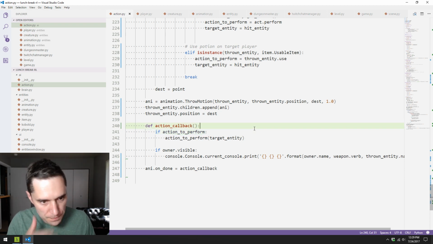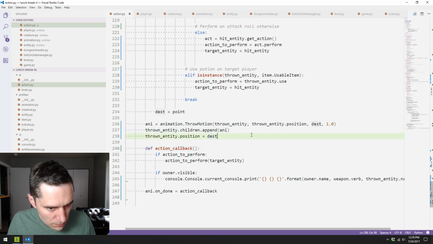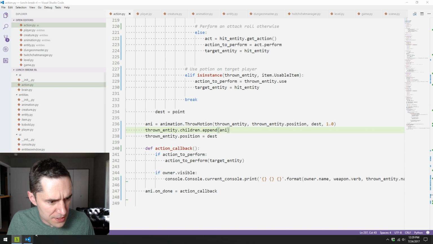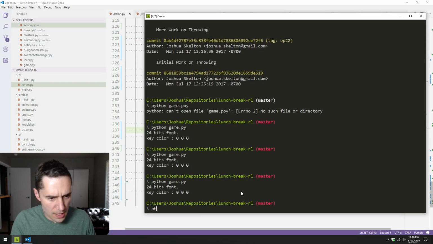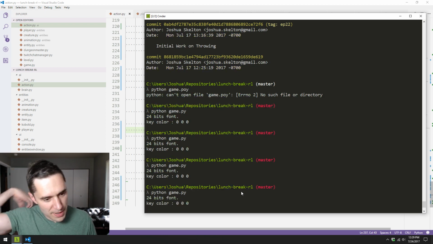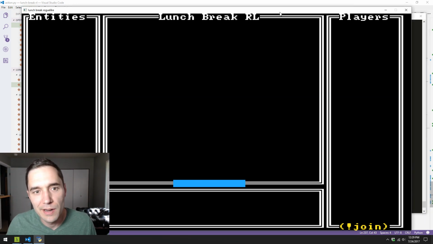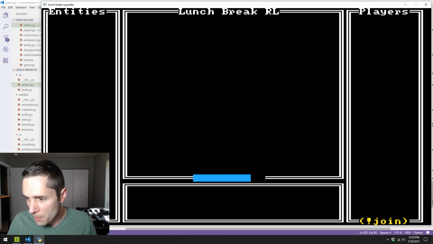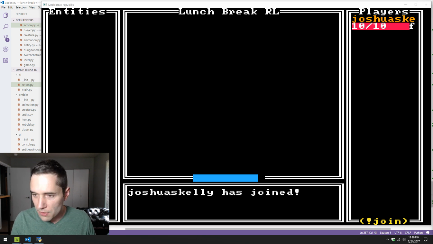Hopefully that should also straighten out some of the weirdness we're seeing with throwing daggers through enemies, which is cool, but not desired. Basically, I want a thrown weapon to hit something, do an attack roll, and fall to the floor.